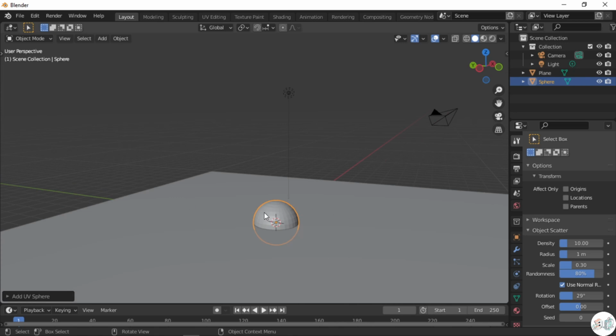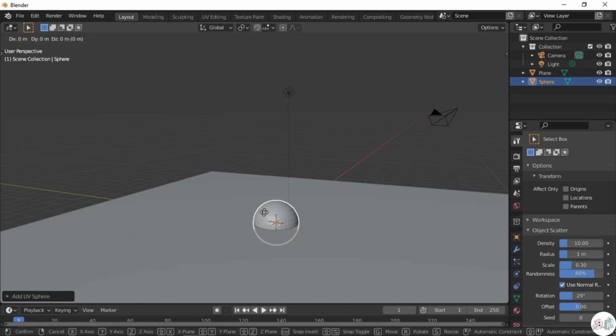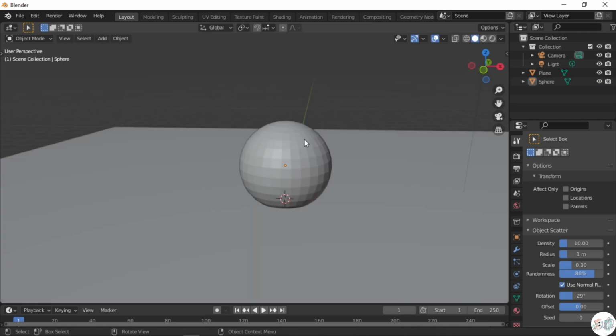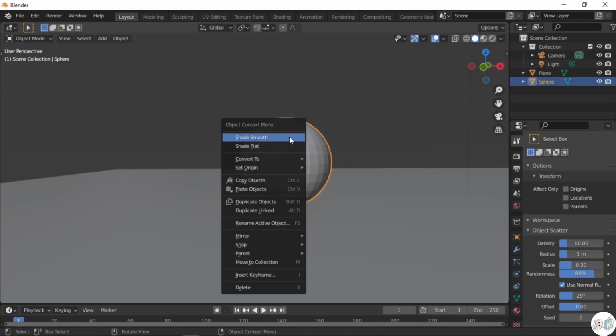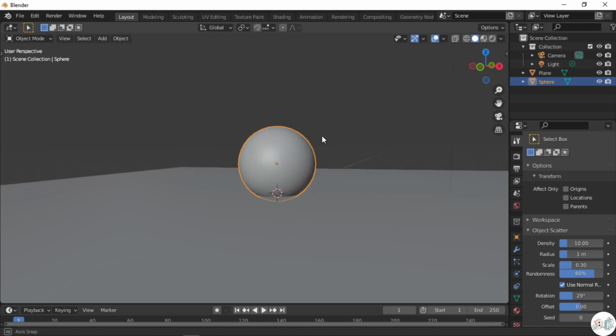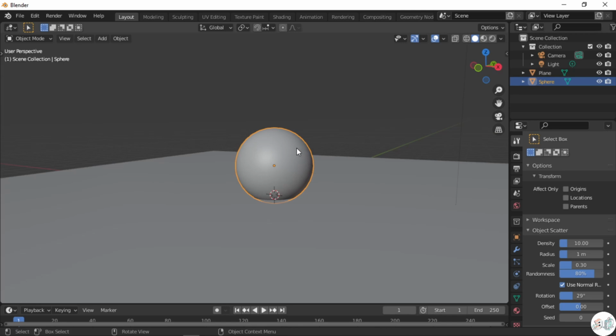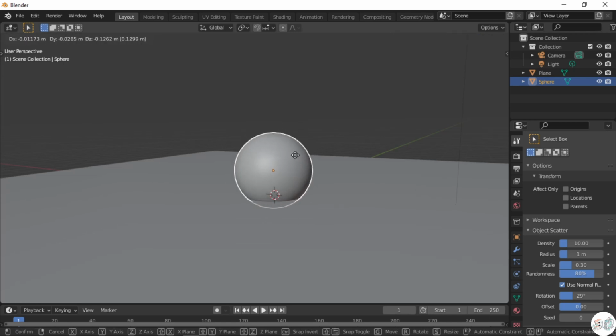As you guys can see, the sphere is clipping through this plane. So I want to lift it up. I'm going to grab it and set the constraint to the z-axis so that it moves only in the z-axis, and move it until it comes out of this plane. To smooth it out, select the object, right click, and select the Shade Smooth option. What it does is it makes the sphere look smooth.